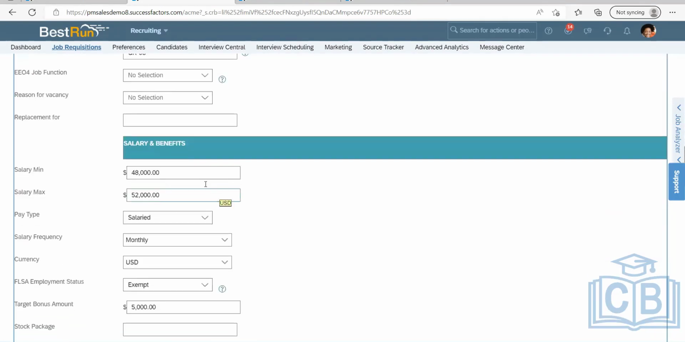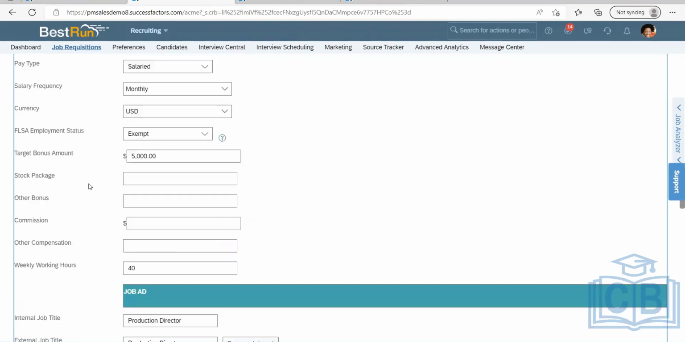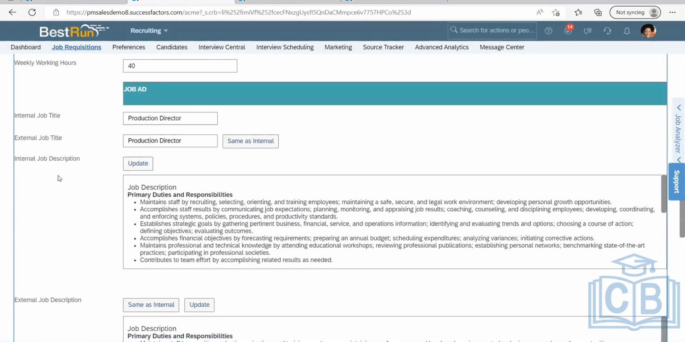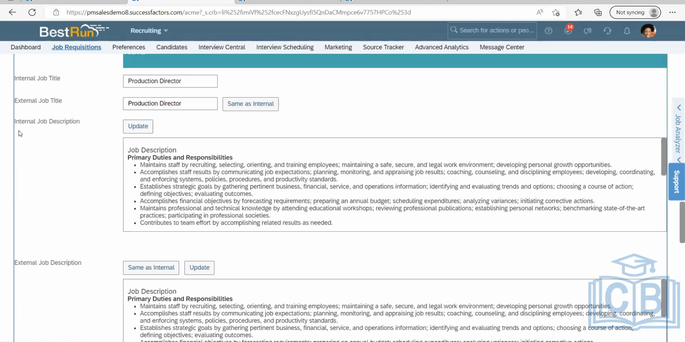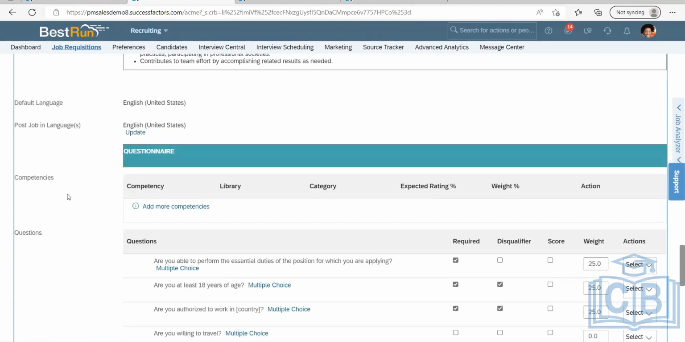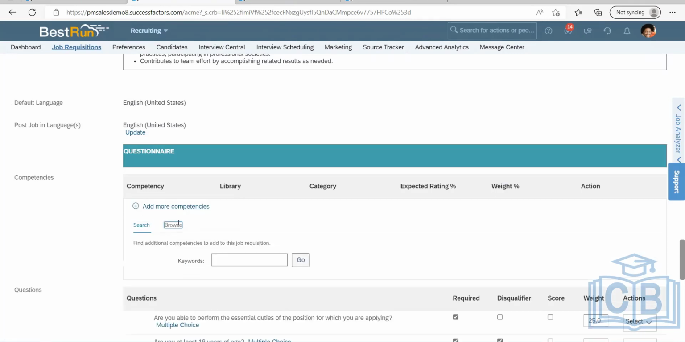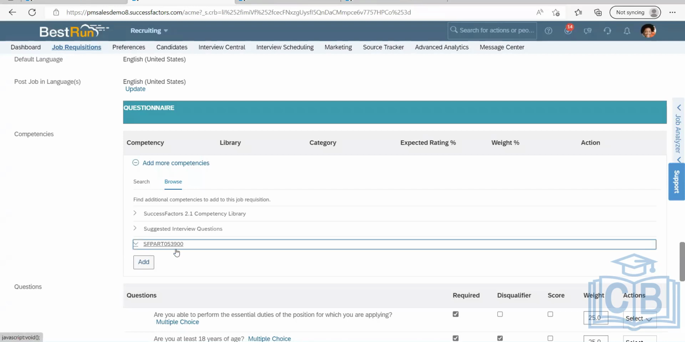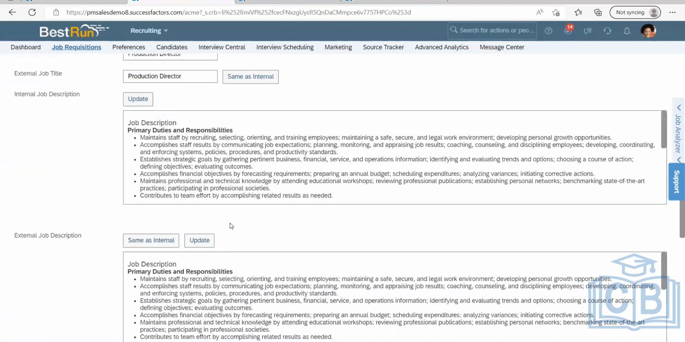Okay, so let's come to the fields. This is the job. These are all standard fields: internal, external, title, job description. Job description you can copy and paste, and you know about competencies, right? Whatever competencies you use in PMGM, the same will be used in recruitment as well. If you go to browse, we can see the competencies which were already added. So we can just go and add them. These competencies will reflect in Interview Central.